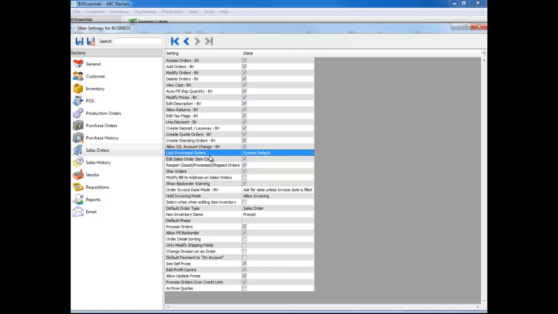Whether the processed orders are locked to this user. In company setup, we have a setting whether they are normally locked, and whatever setting is in the company, this user will take that system default. We can override that to a yes or no as well. So once an order has been processed, in other words, has the packing slip printed, then it cannot be edited by this particular user. Can they edit the sales order item cost?